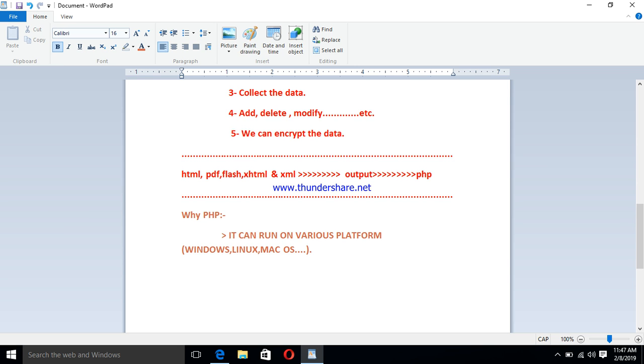And the second point is that PHP is compatible with almost all servers.